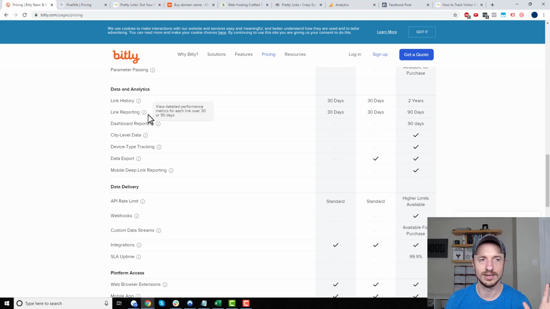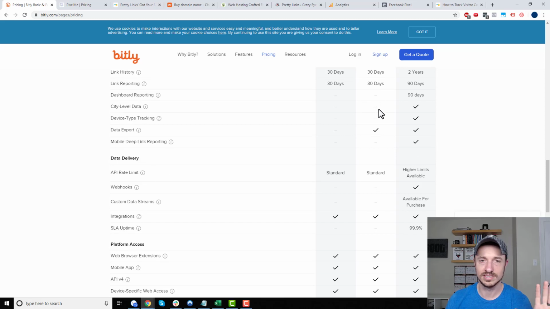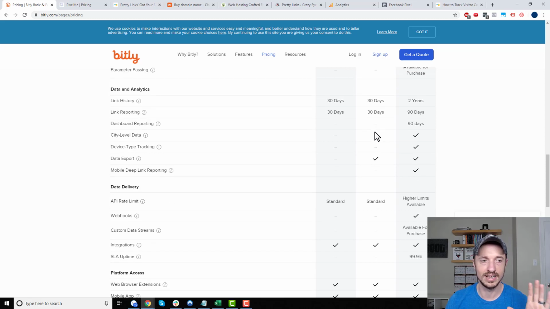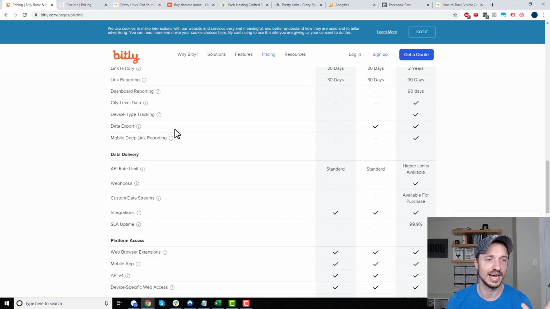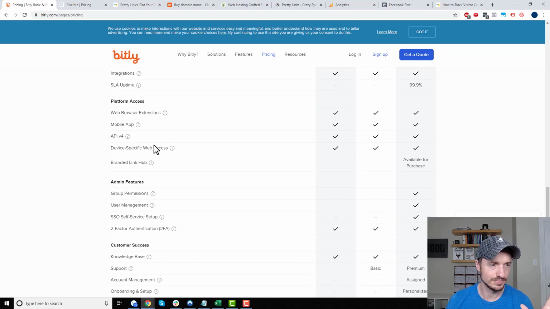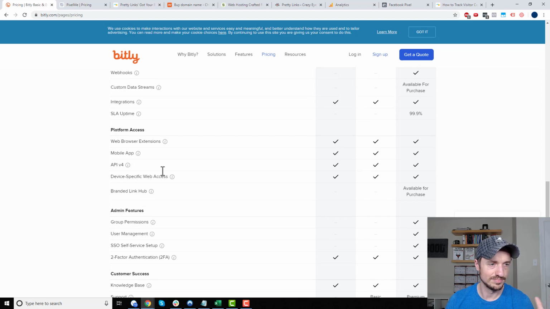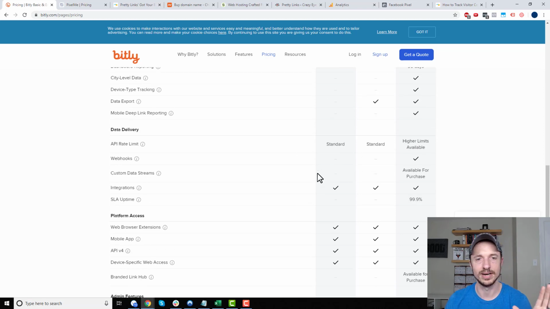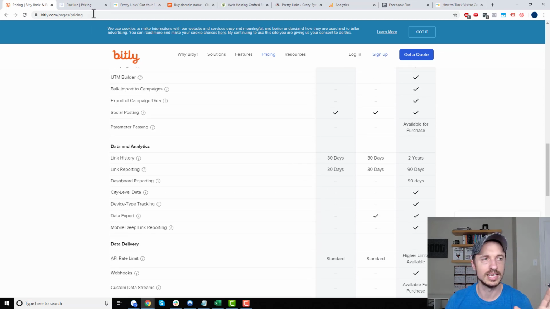Link reporting, you can go much longer than 30 days. Unlimited link reporting. We got a dashboard, so you can check things out. City level data, got that. Device type, got that. So the point is, there's a lot of stuff that we're going to have access to that Bitly does not. There's some other stuff down here which isn't as critical. It's hard to explain and whatnot. But I think I cover the key points.